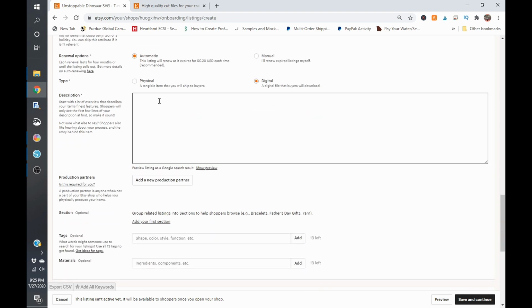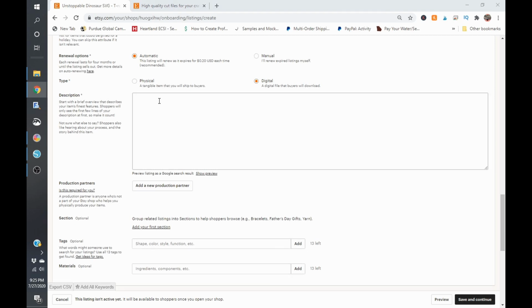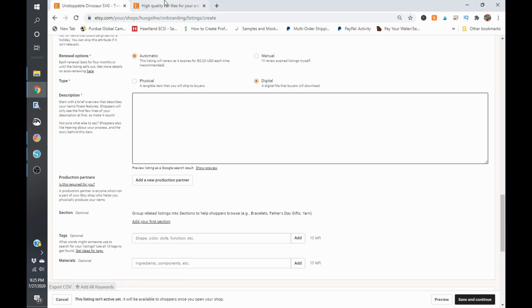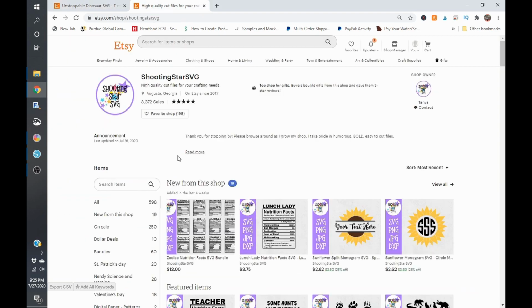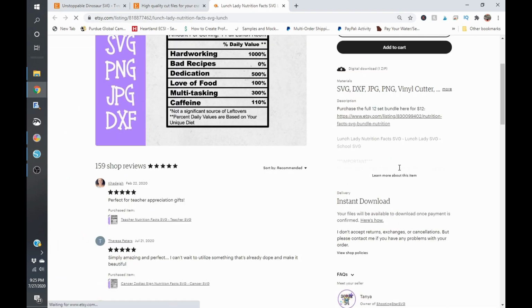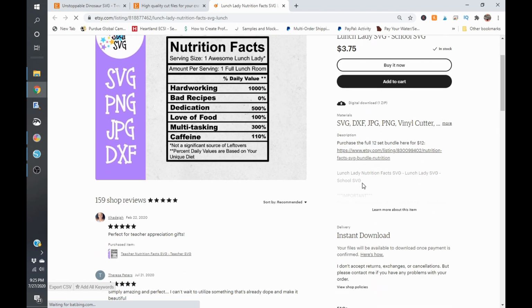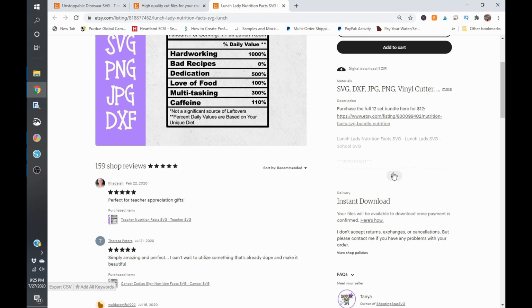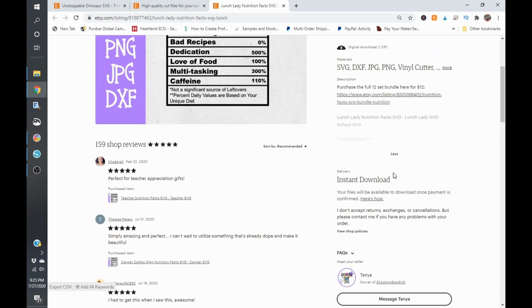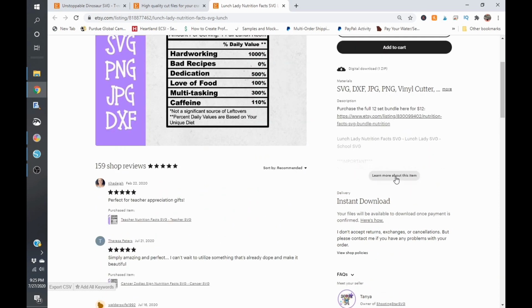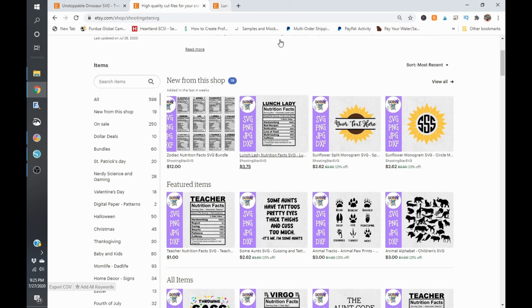Now, I do use canned descriptions for all of my files. I do recommend that you do this. That way there's some consistency. So I'm just going to go in here and I'm going to pull the description from one of my listings, if it will let me. And it's being a pain in the butt for some reason. So let me try this one.